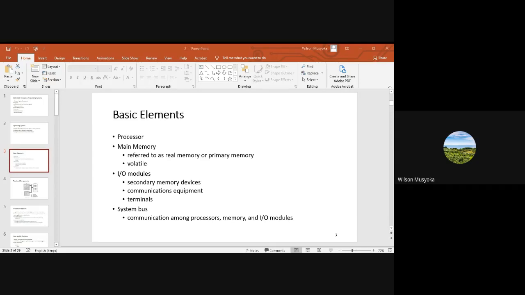the processor, which is the main component found in a computer system. It will also exploit the main memory, which we refer to as the real memory or the primary memory. At this point, it is good to note that this main memory is usually referred to as primary because it is volatile. When we talk about volatile, it means that this memory can lose its content.